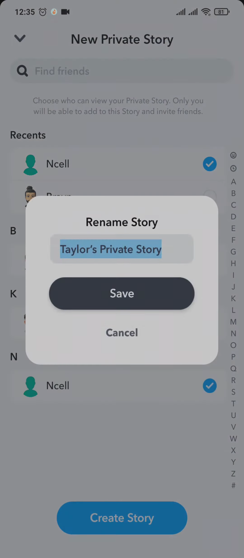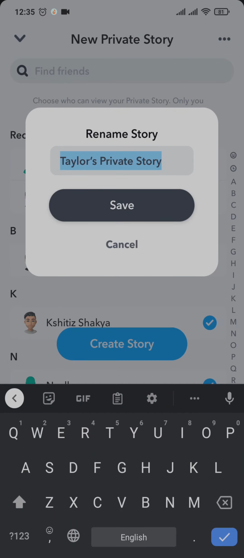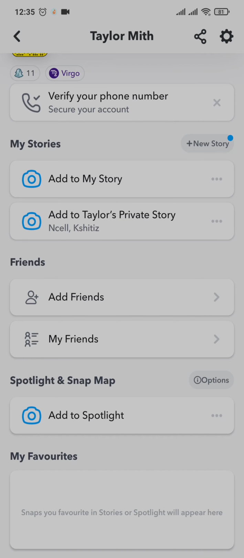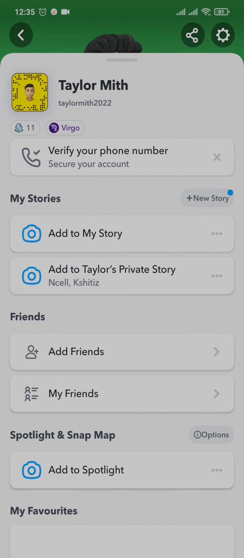And then tap on Create Story. You can also name the story whatever you want and tap on Save. Now a private story section has been created for you.